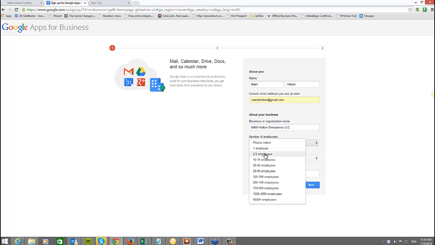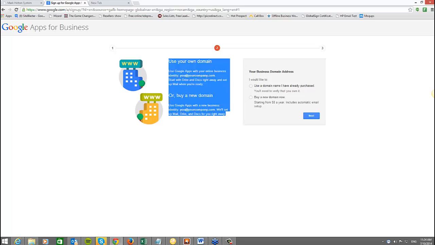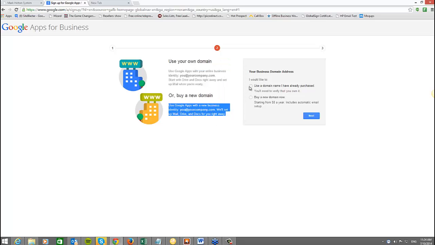Number of employees. There we go. Okay. So once you filled this out, go ahead and hit next. So now it's asking you your domain. Now you have the option here. You can either buy a domain with Google, or if you already have your own domain, you just say, I want to use the domain I already have. You'll put in your domain.